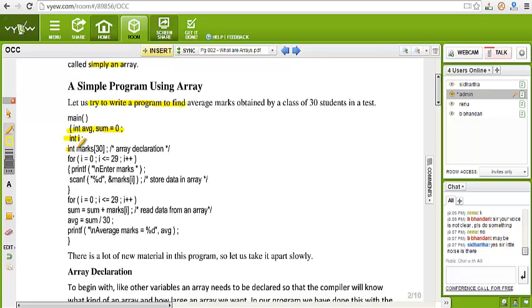Now see here, it is an array. How to declare the array? We take another integer array named marks, and in brackets we give the number 30. That means inside the marks variable, it is possible to store, you may say, the provision to store 30 different numbers.